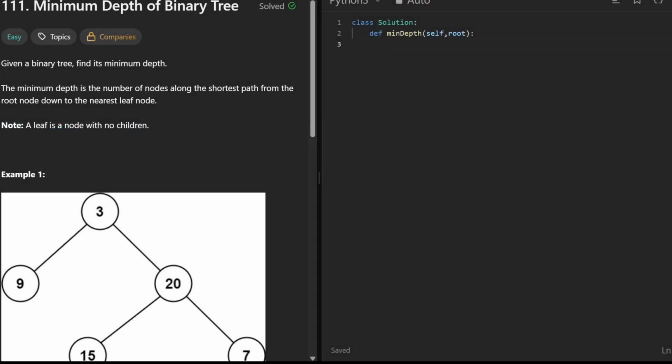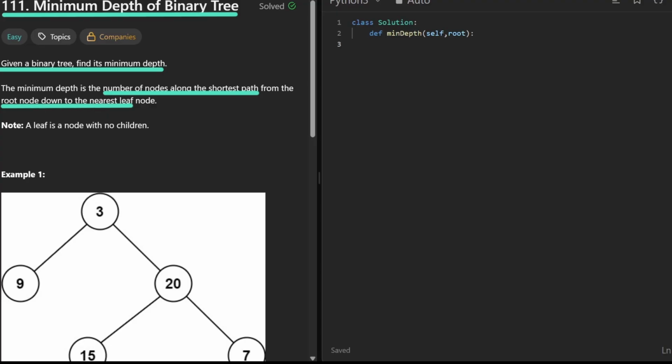Hello everyone, welcome back to Leetcode Simplified. I'm Alan. Today we're walking through Leetcode 111, Minimum Depth of Binary Tree. Given the root of a binary tree, return its minimum depth. In other words, calculate the number of nodes along the shortest path from the root down to the nearest leaf node. We will use a recursive approach, which is elegant, short, and often asked in interviews.